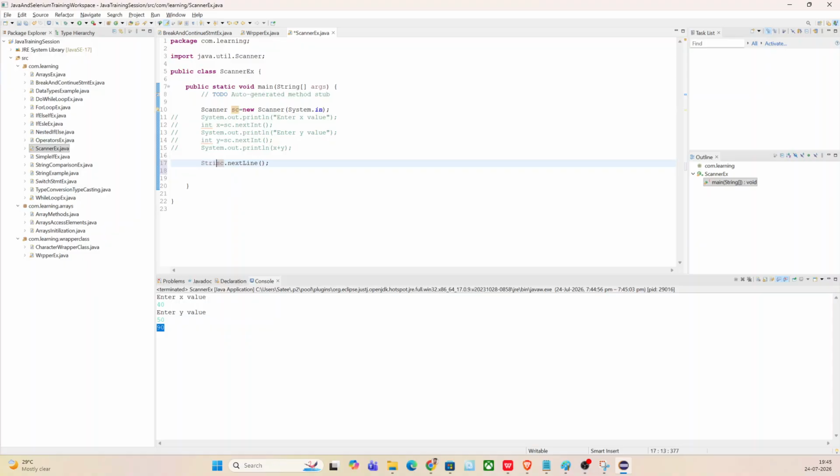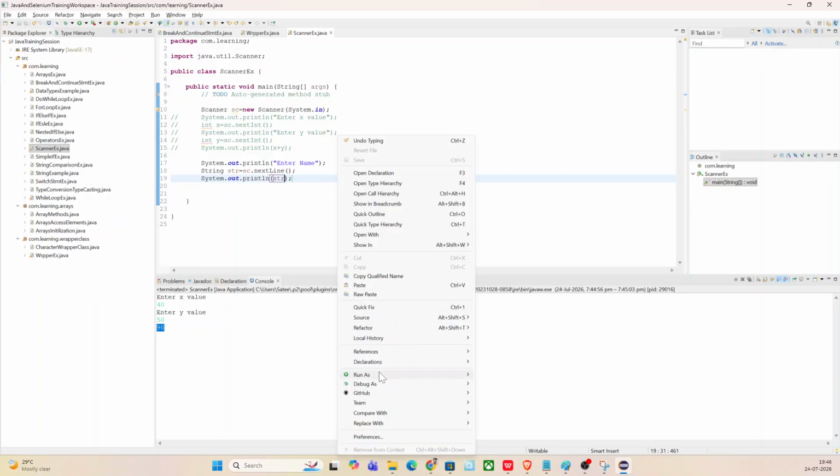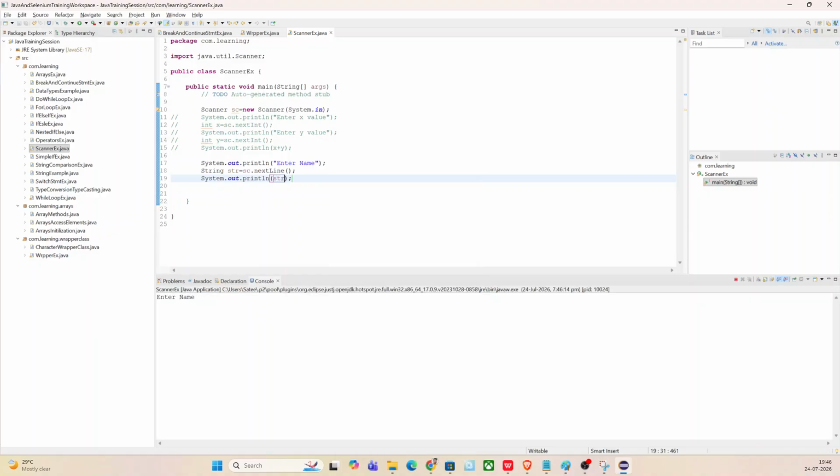So String str equal to, and before this, if you want, you can give some sysout statement, enter name. Okay. Now it will wait until you provide the value, then it will be stored in this particular variable. Now if you want, you can print it. When you run it, now you can see it is asking for the name. Hello, hello, it got printed. Whatever you give, it will print it.